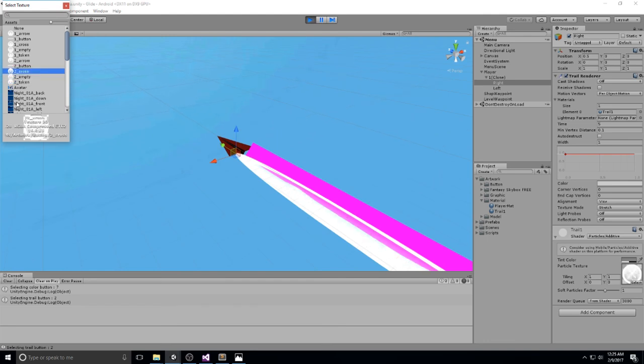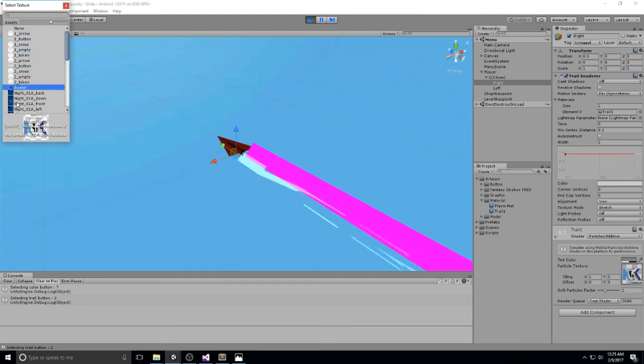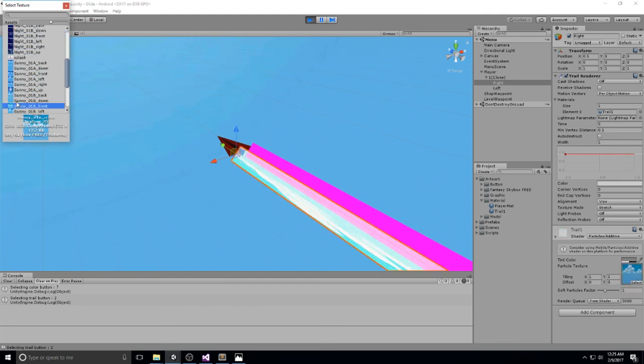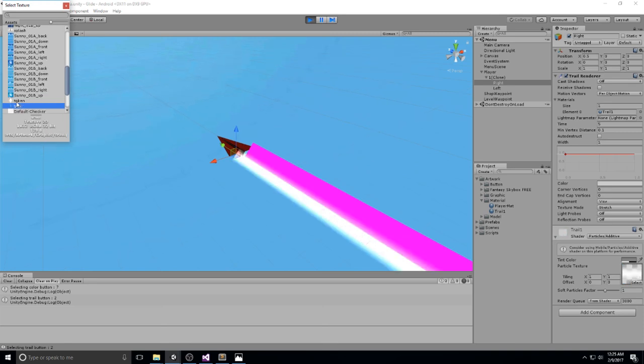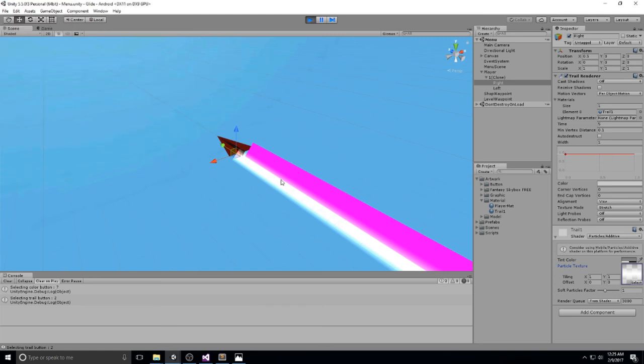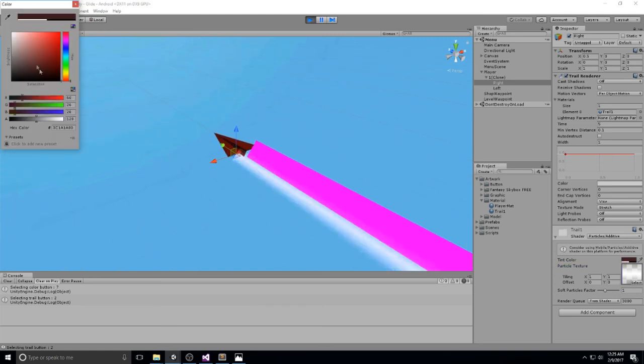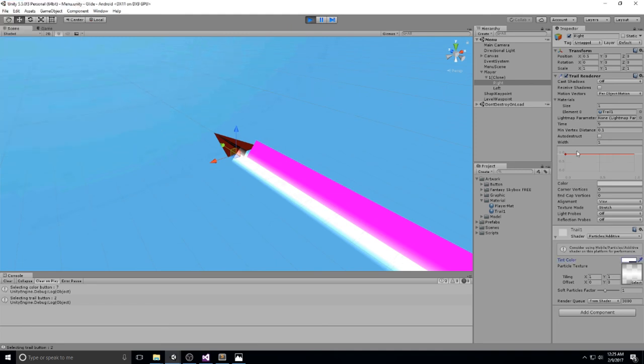So I've created a little object called trails. It is somewhere in here, let's just find it. And here it is, it's called trail. It's a small object, it is a 1:32 texture, and it's going to help us get this effect right here. I'm also going to be changing the tint for pure white. Alright, so once we have this, we have other settings to play with.